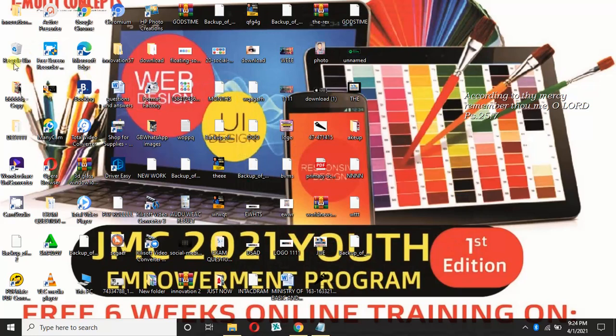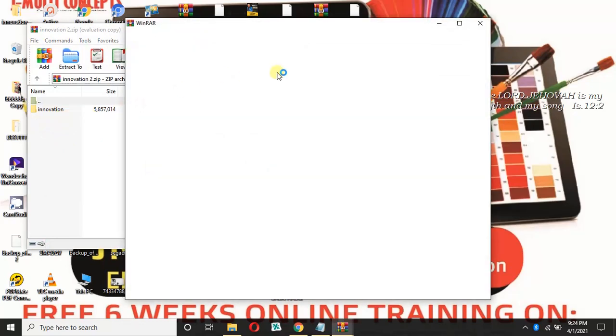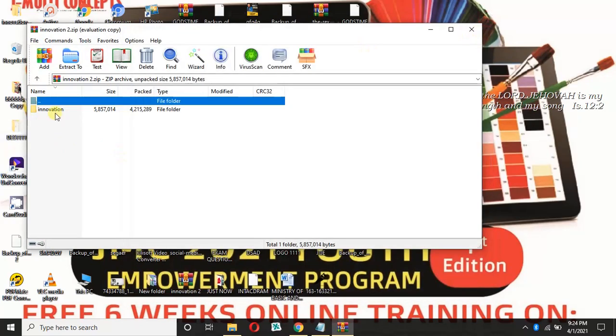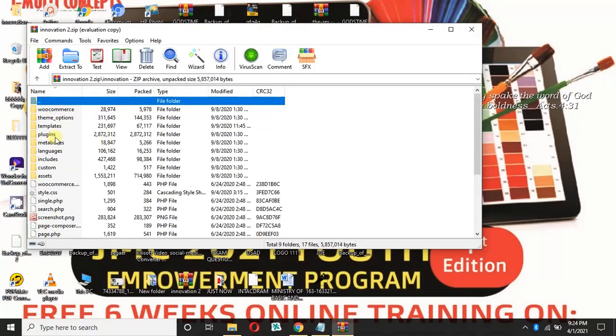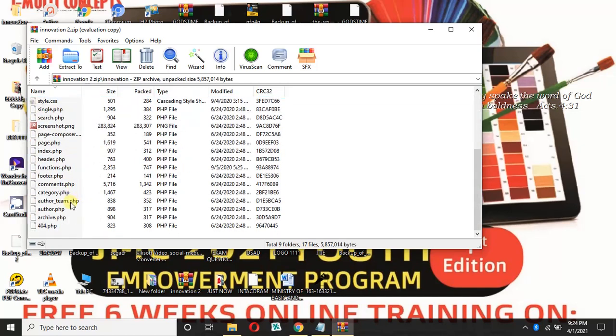So let's get our file. Yes, this is our file, Innovation 2. You can see it here. So what we do, we open it. Yes, this is our file. Our file has been successfully opened. Now double click.